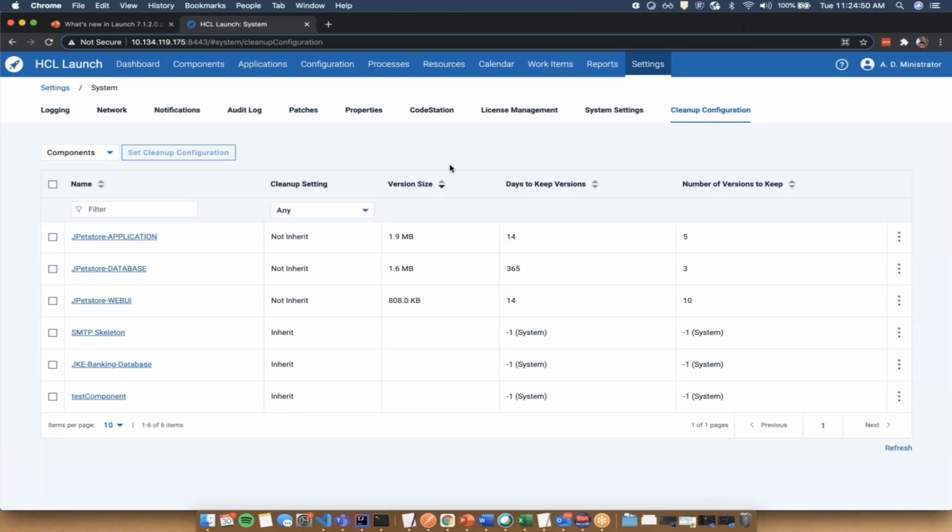From here, we can sort based on the size of the versions, if you want to target your largest components first. We can see if they're inheriting from the system or not, both on this cleanup setting, and we indicate that this is the system value that we're looking at, which is the default of -1, which means don't clean up. So we can see all the pertinent cleanup settings.